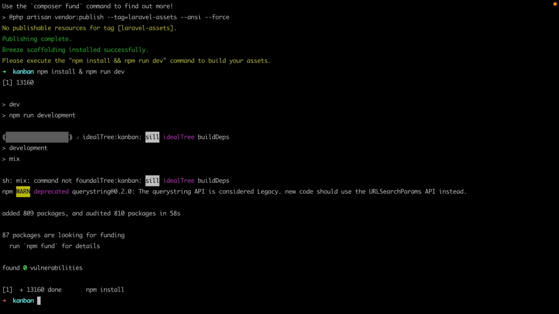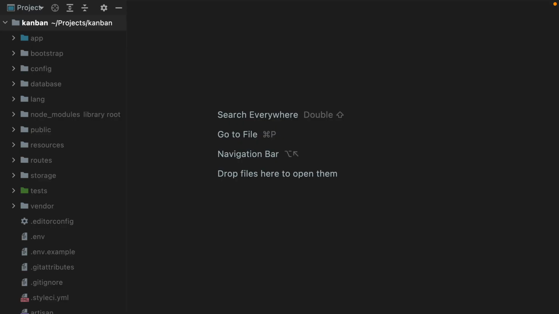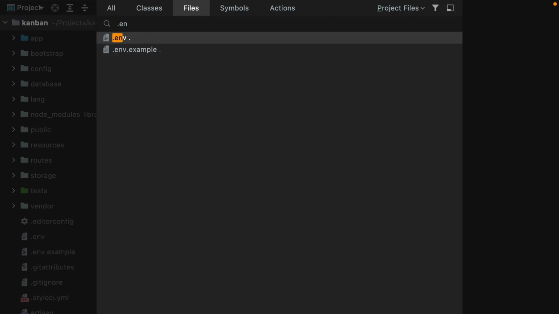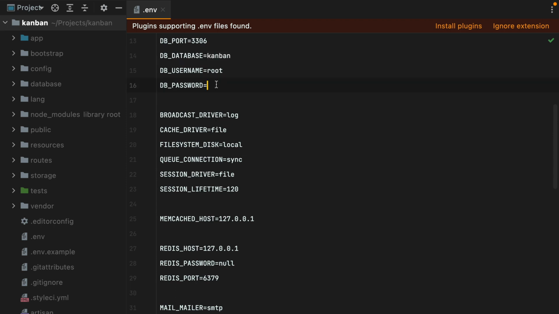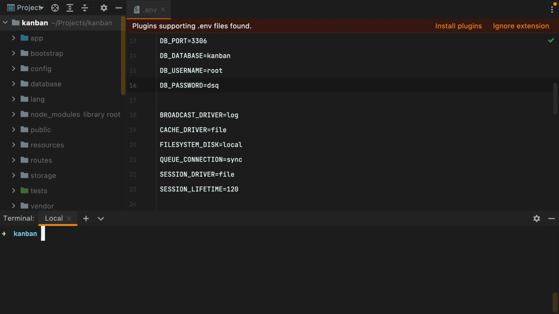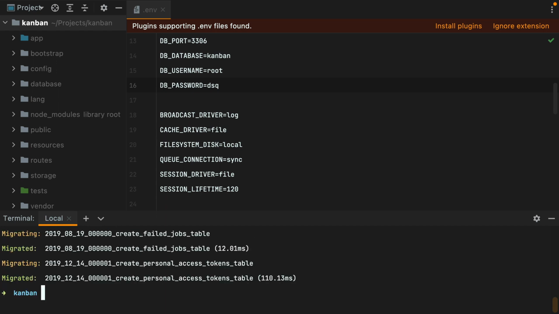Next up, I'll create my SQL database and then open the project in PhpStorm. The first thing I'm going to do here is update the .env file with the database connection details. The Laravel installer does a great job naming everything based on the project name, so all I have to do now is update the database password. Let's run the migration to make sure the connection works. And we are done with this step.